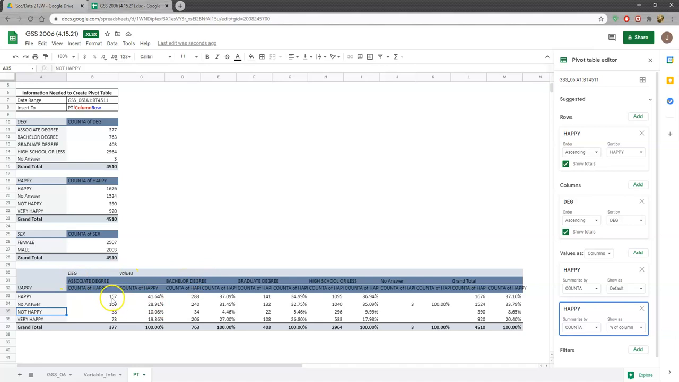And so when we say that there are 157 people who are happy who have an associate's degree, we can also say that 41% of the people with an associate's degree are happy. So what it does is it gives you percentages down these columns, and this 377 is 100% of the group that we're talking about. We're just talking about people with an associate's degree. And 41% of them are happy. Now we could look over here at the bachelor's degree, and we could say, okay, of the people with a bachelor's degree, 37% of them are happy.